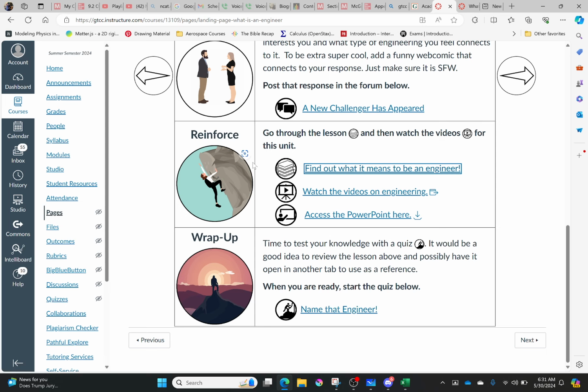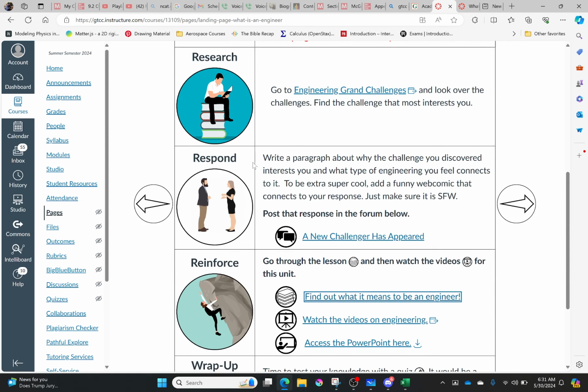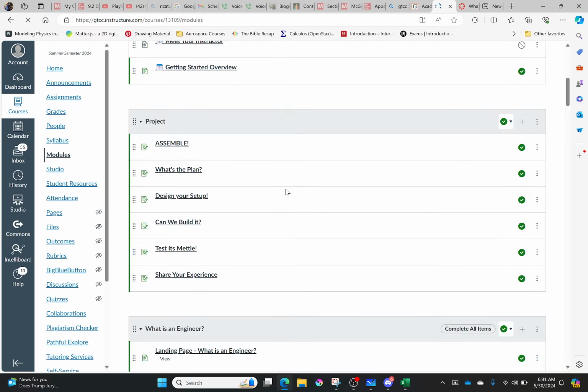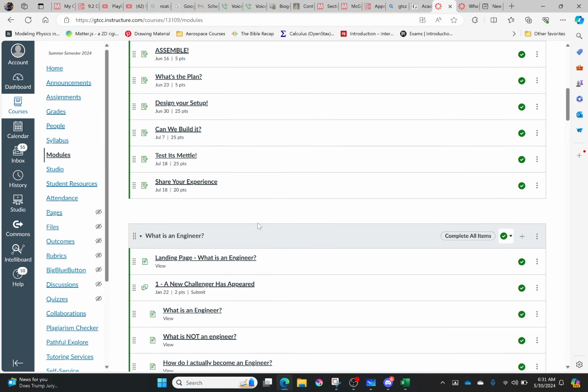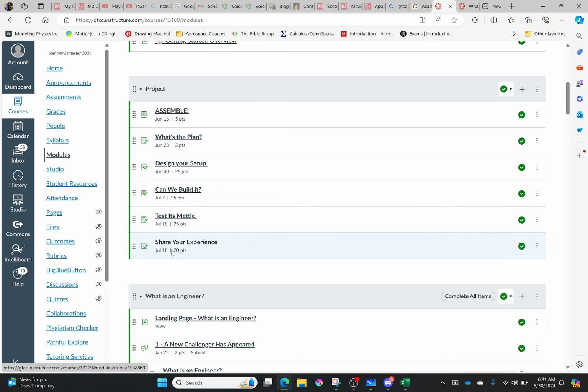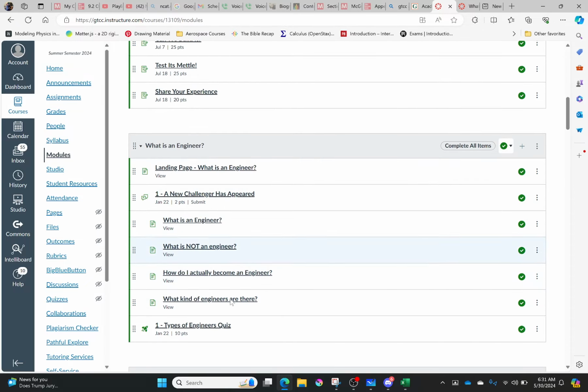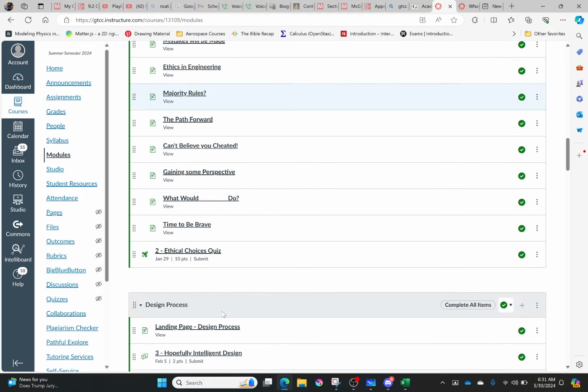Now, if you don't like the way this looks, you don't have to be worried about that. You can just go to modules. When I go to modules, I can scroll down here and I'll see a module for each of these. I'll see one for the project with all the due dates. Project, yes, we'll get to that next, probably tomorrow. And then I have all of these modules going down, one for each.